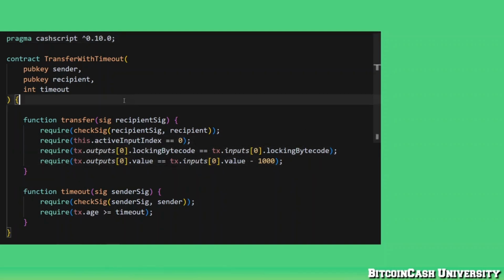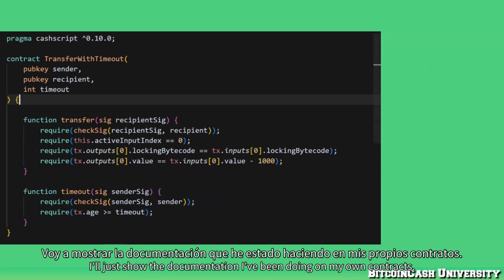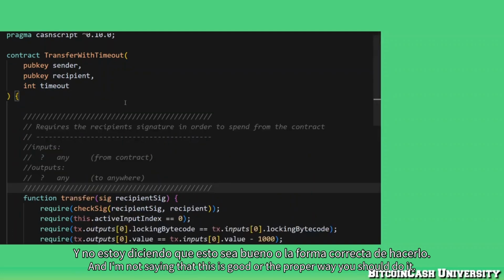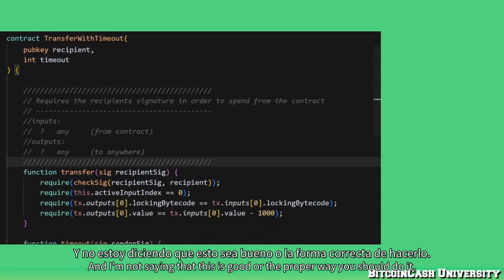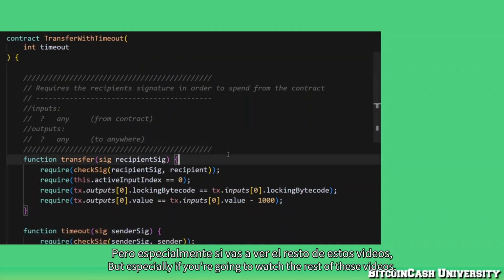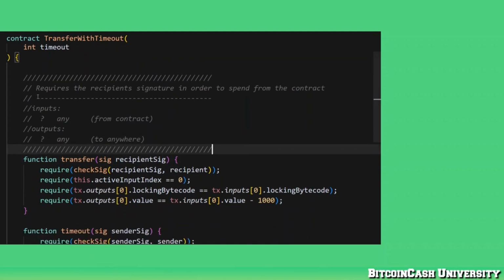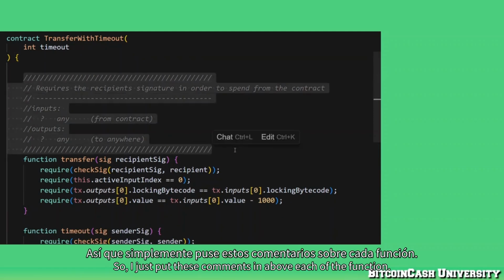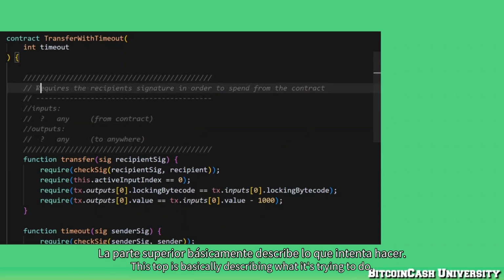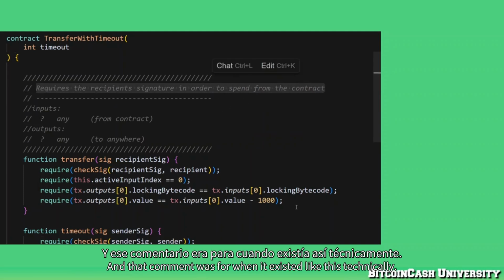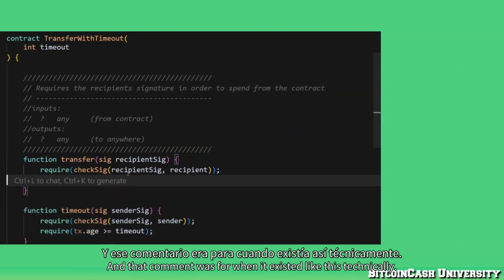I'll just show the documentation I've been doing on my own contracts, and I'm not saying that this is good or the proper way you should do it. But especially if you're going to watch the rest of these videos, you'll probably see a bunch of these, so I may as well go over it. So I just put these comments in above each of the functions. This top is basically describing what it's trying to do. And that comment was for when it existed like this, technically.